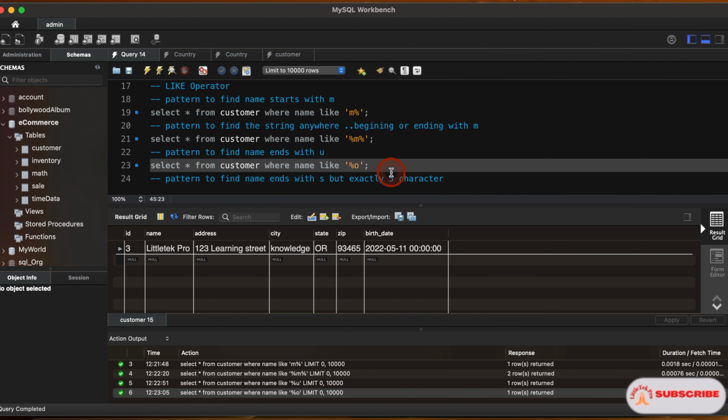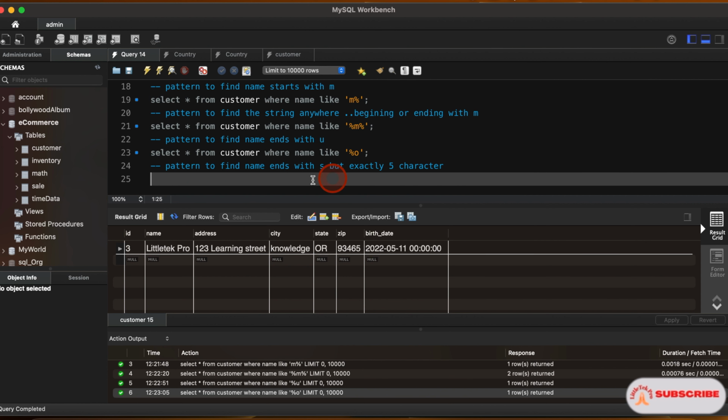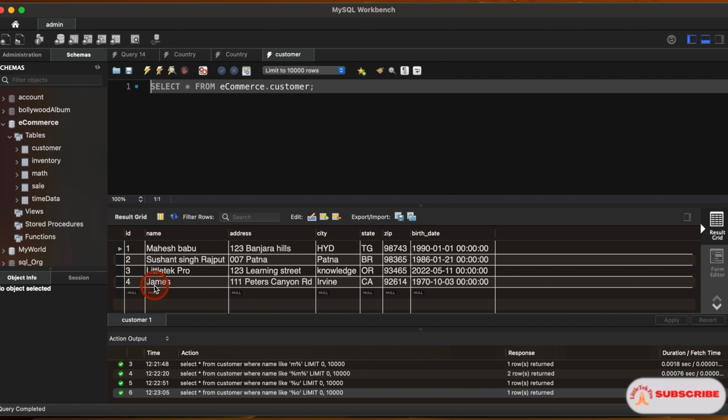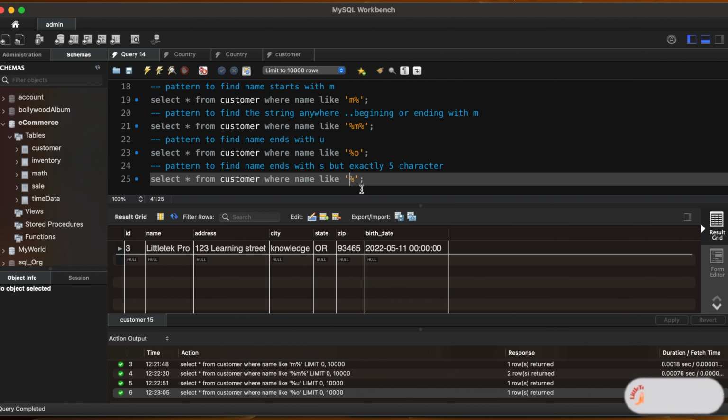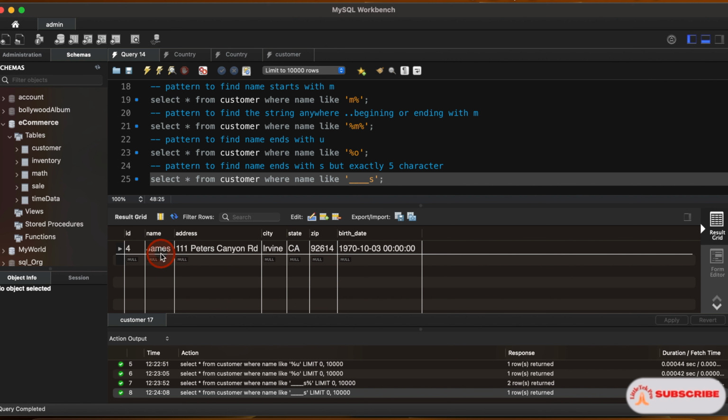The same way, the last one is going to find a name that ends with a specific character and has exactly that many characters. You want to find an exact number of characters. So this is the problem statement: find the name that ends with S but has exactly 5 characters. It's going to fetch ID 4, you see it's 5 characters and ends with S. So you need 1 2 3 4 underscores, then S. If we execute, we need to take out the percentage. Now you see only James, because it's 5 characters and ends with S.